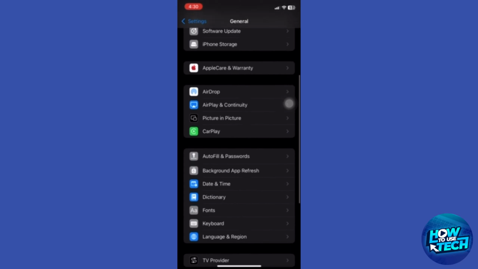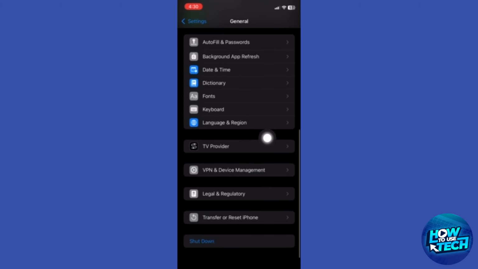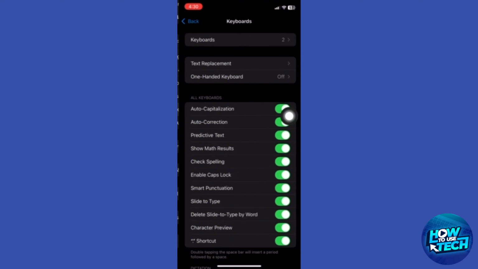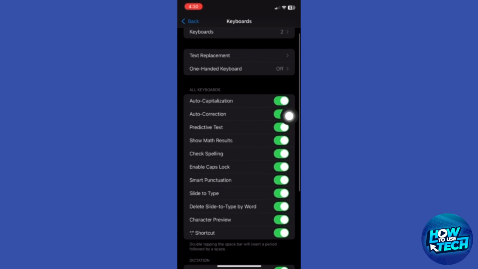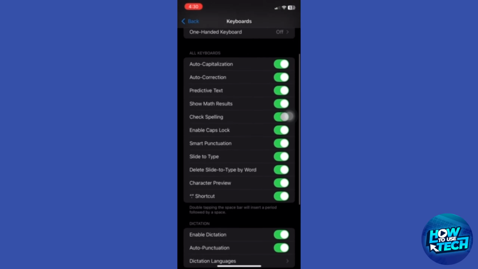Find the keyboard settings. After entering the general settings, scroll down again until you find the section called Keyboard. Tap on Keyboard to open all the keyboard-related settings. This is where you can customize your typing experience, from enabling different languages to modifying features like autocorrect.